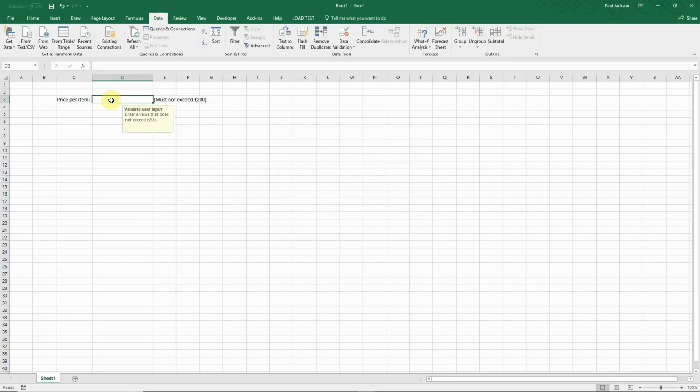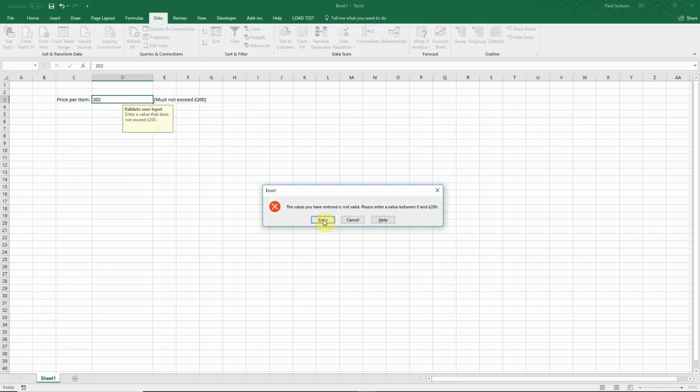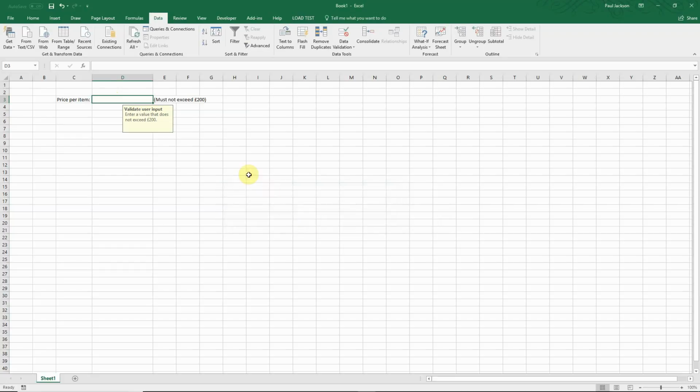So here we go. I'm not used to using this software, and I put in £202. Error. So you see there, the title of the box is what I entered, and this text here is what I entered as well, all on that special tab. And now I have the option to retry, cancel, or help. If I cancel, it goes blank.